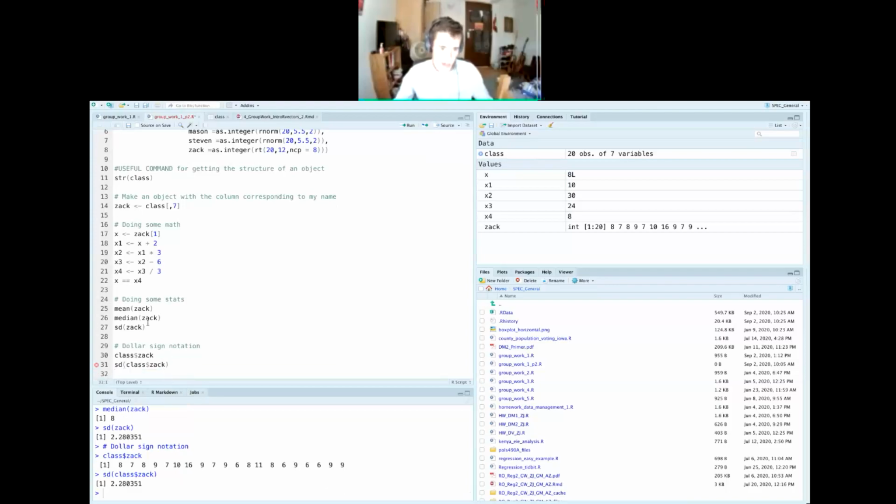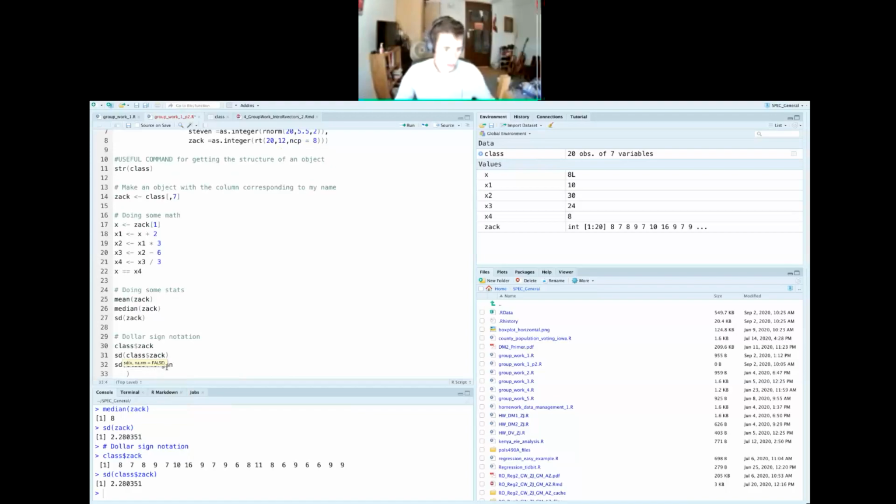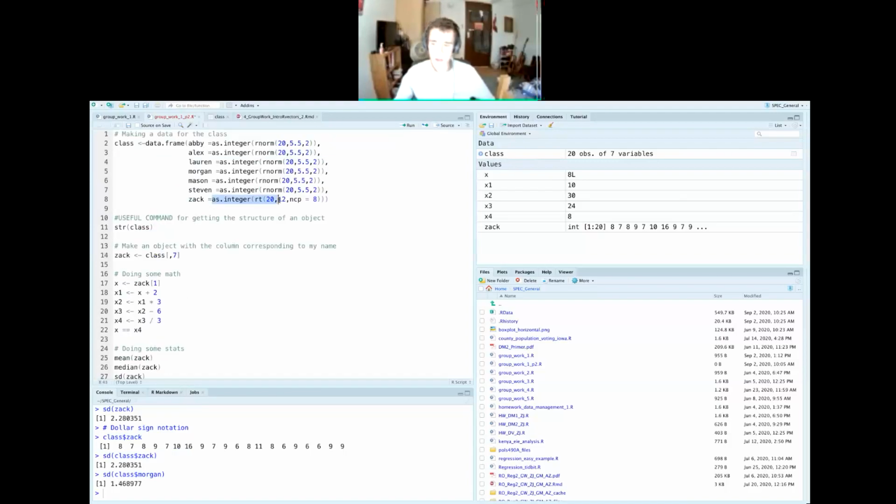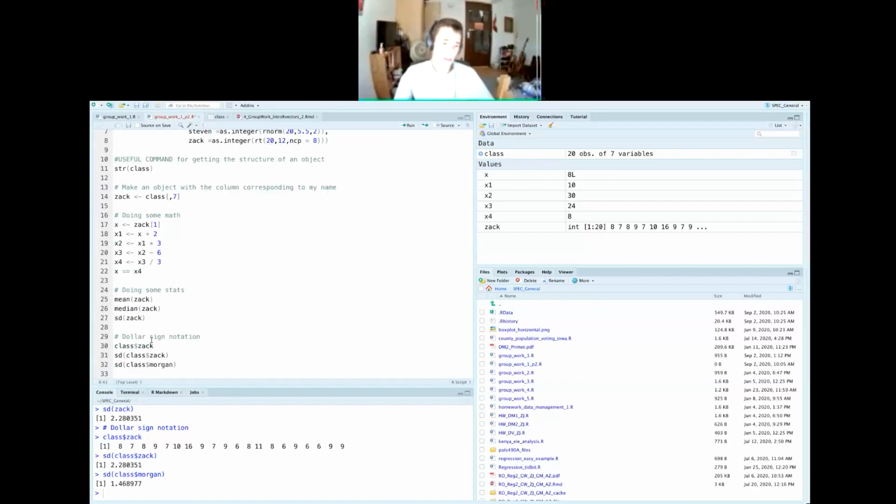With my name. But then it's a lot easier to just say, well, what if I want to find the standard deviation of Morgan? Let's just do that really quick. We can just do that, $, scroll through, and Morgan's a column, so then we can find the standard deviation. And as I mentioned before, my numbers are different because I used a t-distribution, so it's a little more variable. So my standard deviation is a lot larger.